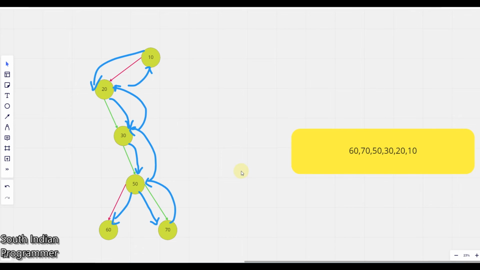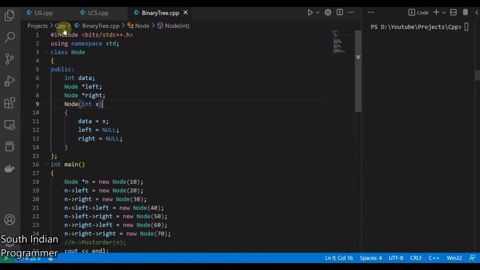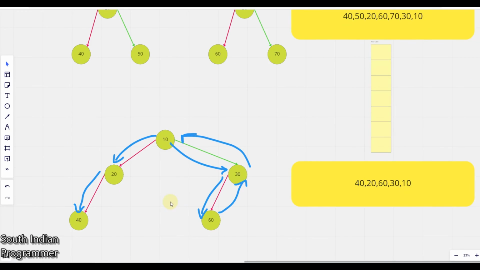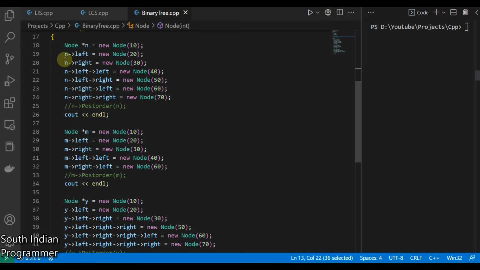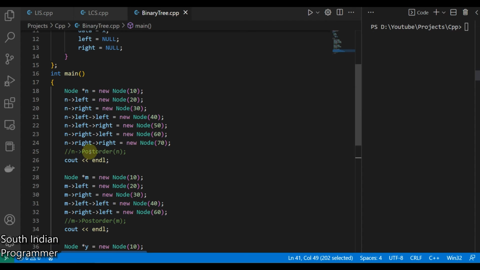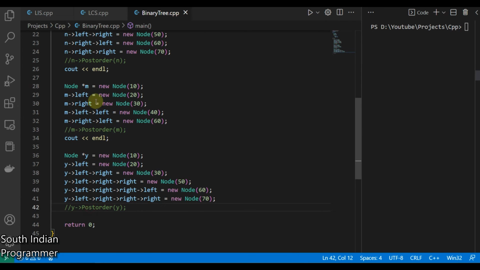Okay, we'll switch back to Visual Studio Code, and we'll write the program for this, and then we'll check how it works. I have this basic code setup with the necessary imports, and here I have a class called Node, having properties int data, and two pointers, right and left, and a constructor which takes argument x and assigns it to data, and right and left are initialized to null. In the main program I have these three trees represented as code. Here is the first one, this is the second one, and this is the third one, and the corresponding calls for post order traversal are made in these three lines.